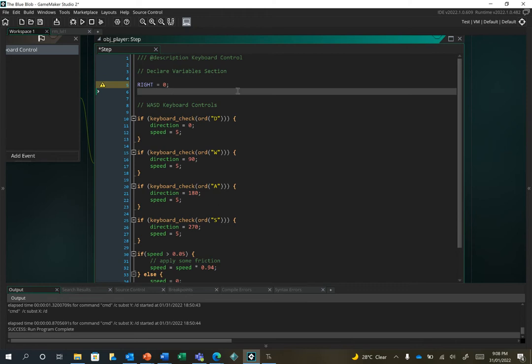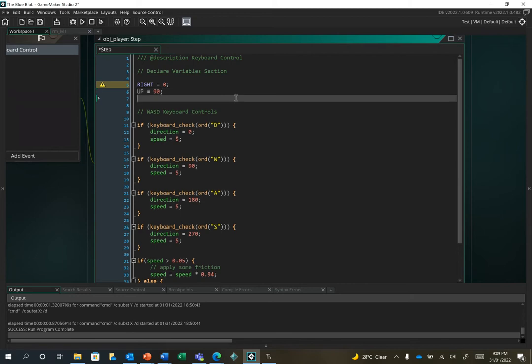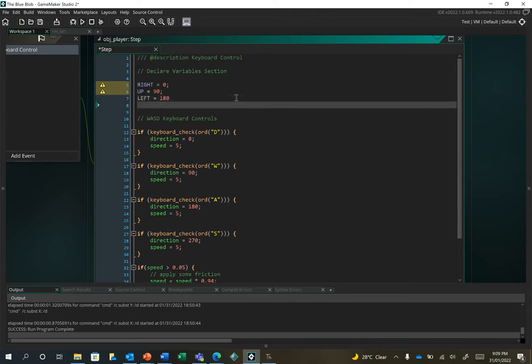I'm going to basically say that the next one is going to be up. So W is up. Up is equal to 90. And then the next one is going to be left is equal to 180. And whoops, close that off. Always remember that colon at the end. And then down is equal to 270. So those are the same numbers as down there.